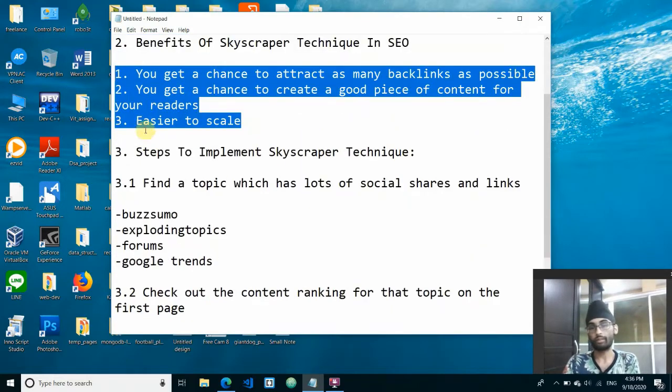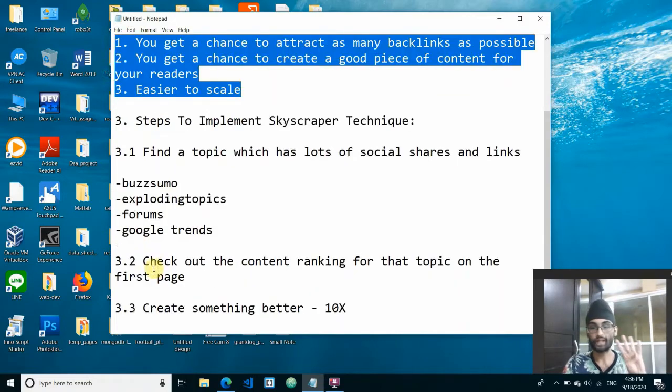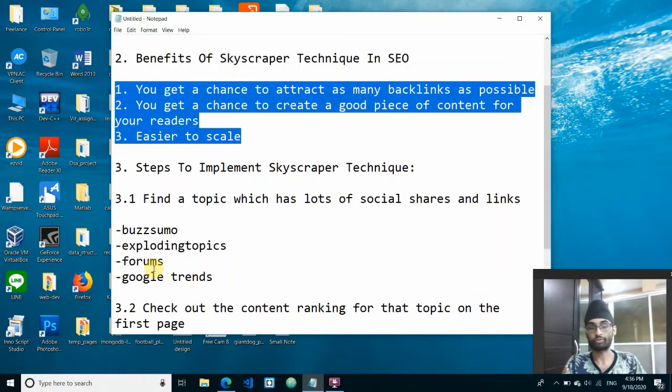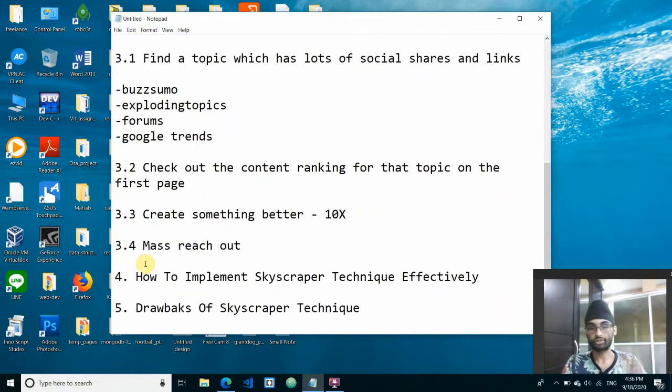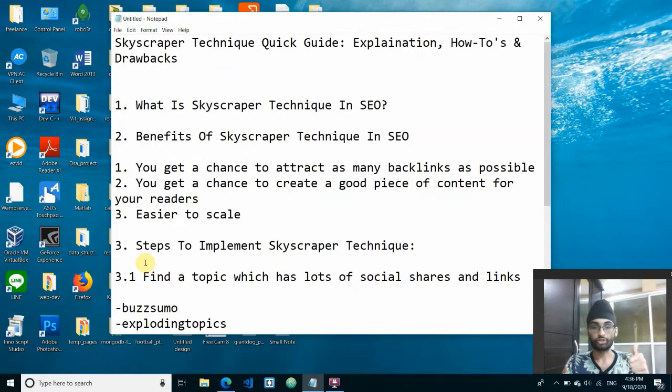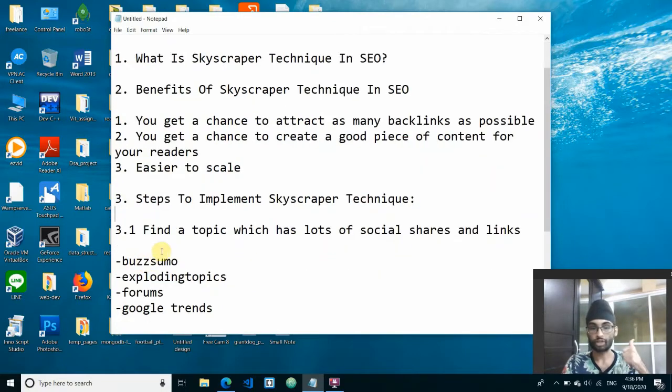Now let's come to the steps: how to really implement this technique in your SEO strategies. I've broken it down into 4 main steps. You can add further layers to this as well, but it generally consists of these 4 main steps. First, you have to find a topic which has lots of social shares and links. Before creating any skyscraper content for your website, you need to first find a topic which has lots of social shares and links.